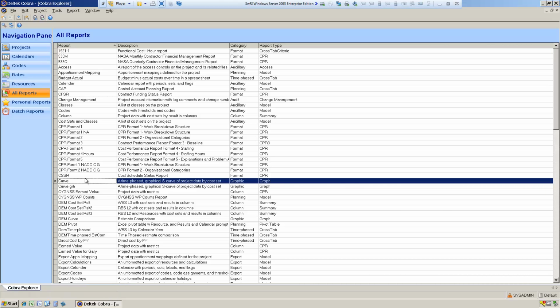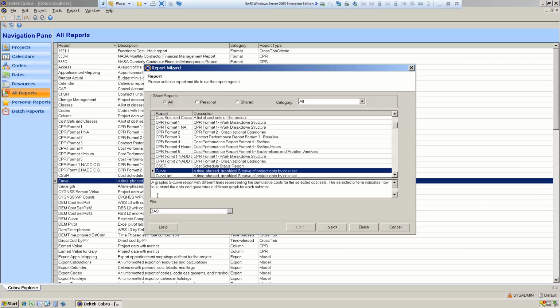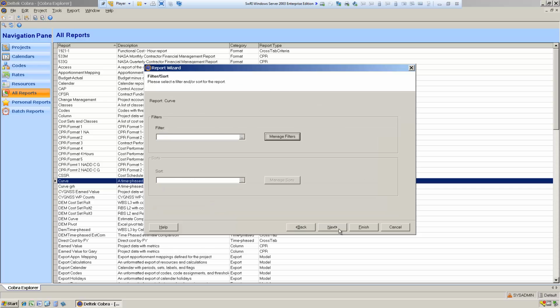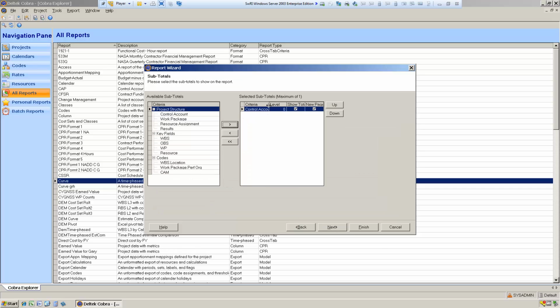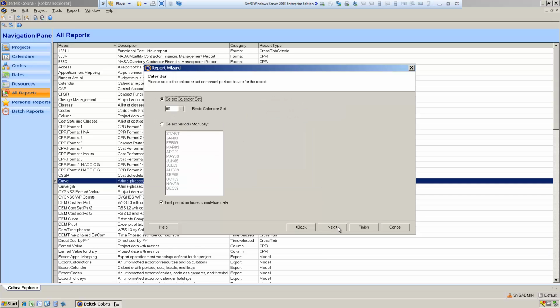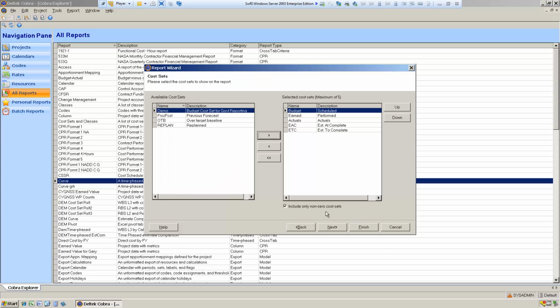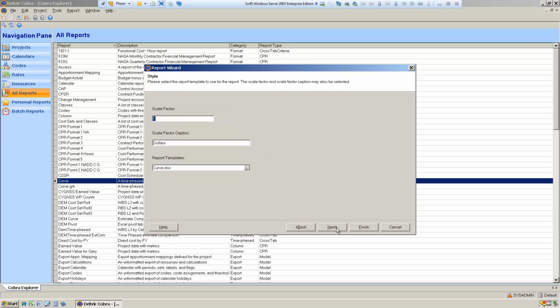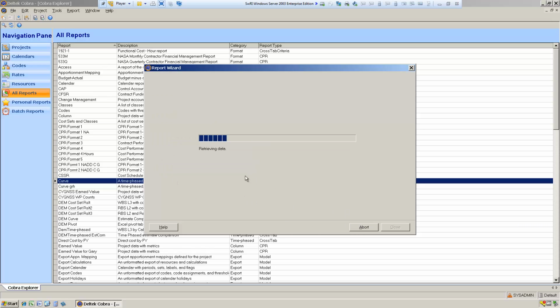So let's take a look at how the standard Cobra curve report runs. So I'm going to start it up. I've got my project selected. The standard report produces a chart for each control account, so it's nice that it runs charts for each control account all at the same time. I'm selecting my basic calendar, and these are the cost sets that are drawn on the chart by default. Note that the report template that's used is called curve.xlsx, so we'll come back to that later. So let's go ahead and run it.